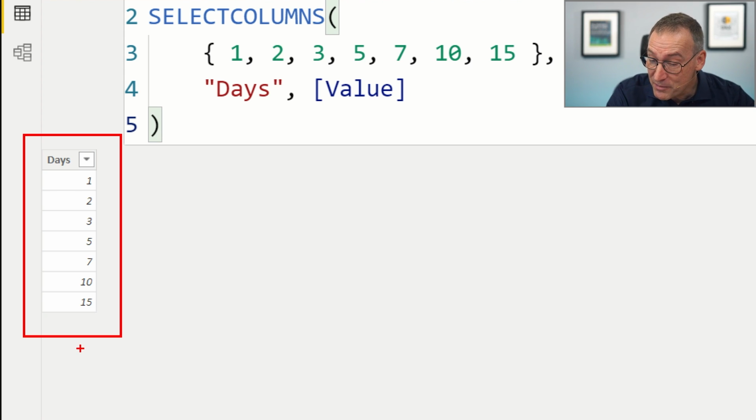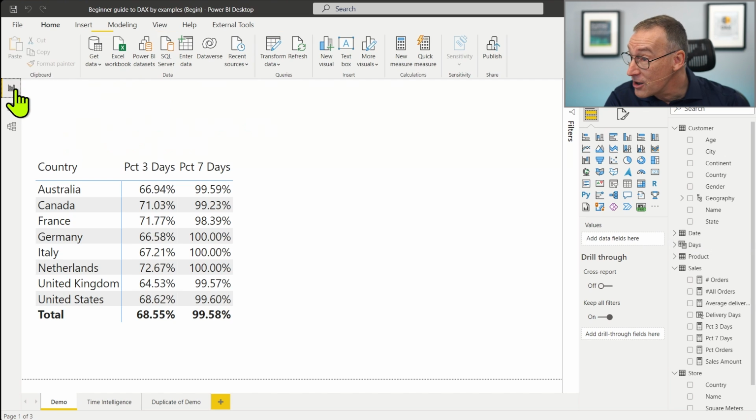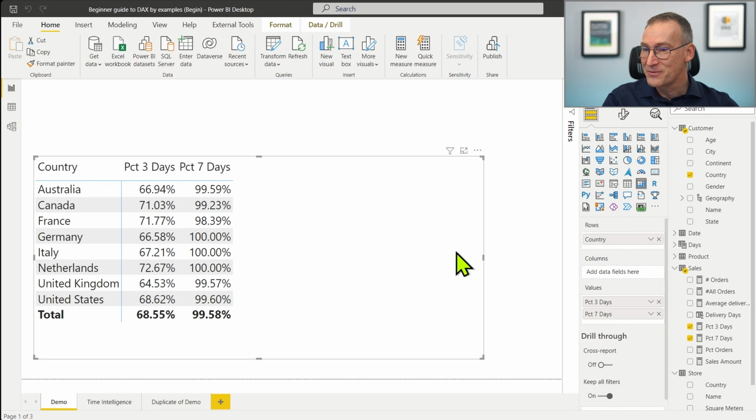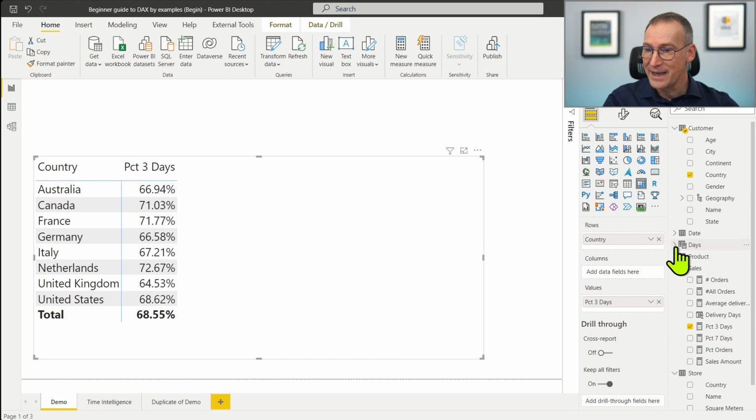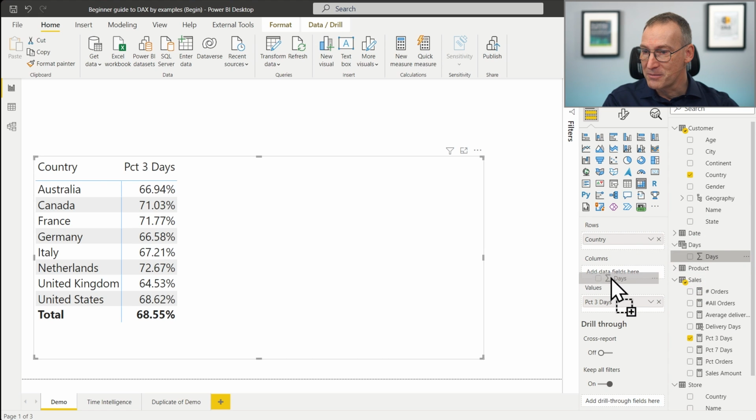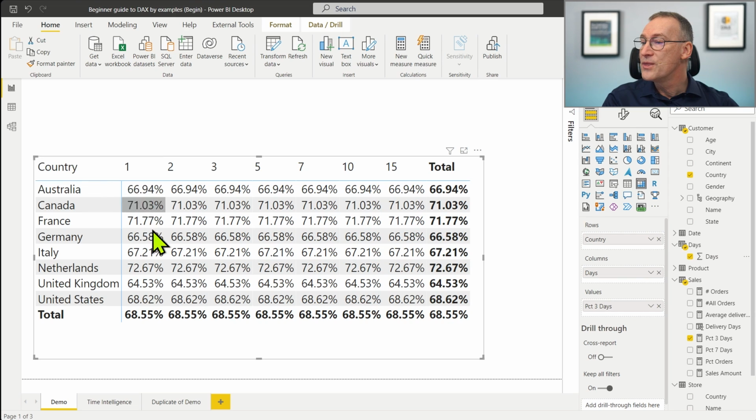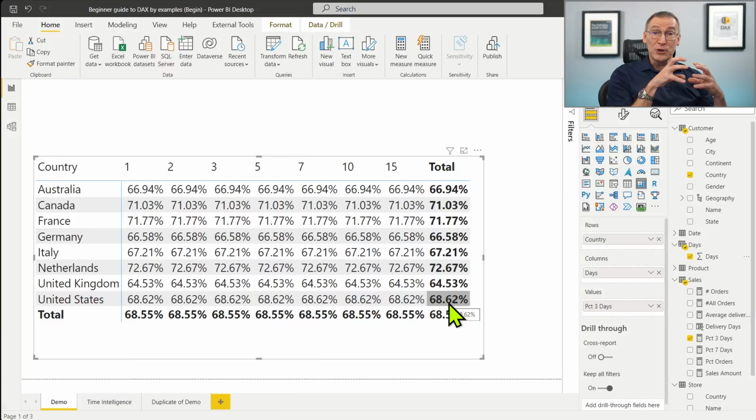Because if I just place the column on the columns of the matrix, let me get rid of percentage 7 days. So we have only one value, and from the days, I grab number of days and place that on the column. You see that that shows the same number everywhere, because my code is not using the information stored in the days table. It's just using the fixed value 7, 3, or whatever was the number in that measure. The next step is to grab that value and use it in my code.